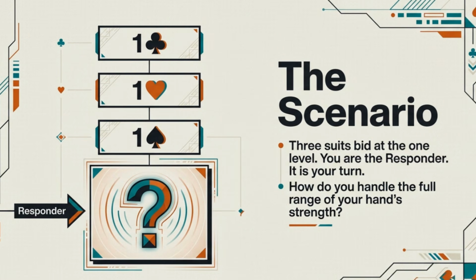So let's paint a picture of a classic scenario. Your partner kicks things off with 1 club. You respond 1 heart. Then your partner bids 1 spade. Okay, so 3 different suits are on the table, and now the spotlight is right back on you. What on earth is the right call here?